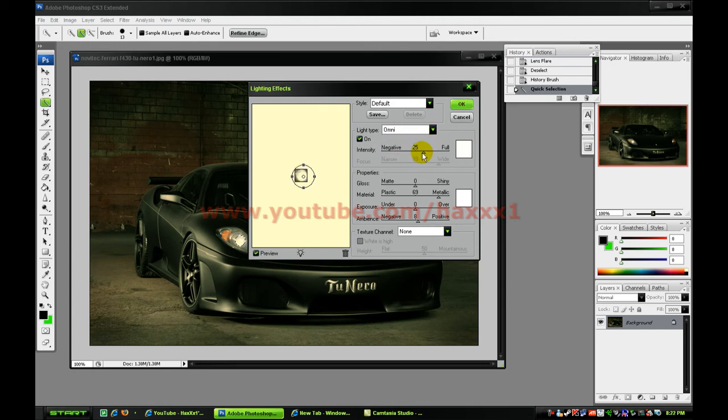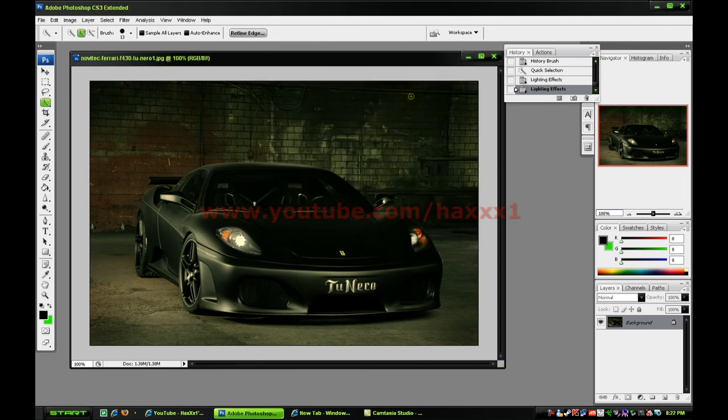Once you've done that, make sure it's on. And intensity, you want to change that to 25. Wait, sorry, not 25. 25 on the full side, not the negative side. And you want to center the Omni. Once you've done that, click OK. And there you go. You got an HID effect on your car.